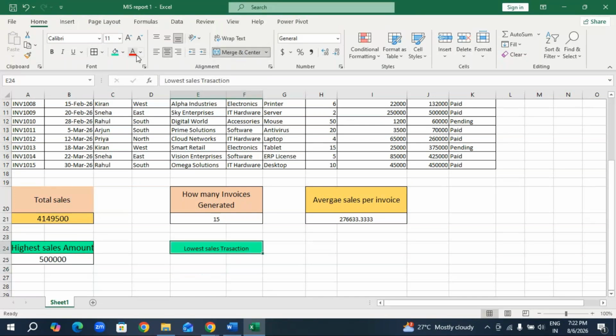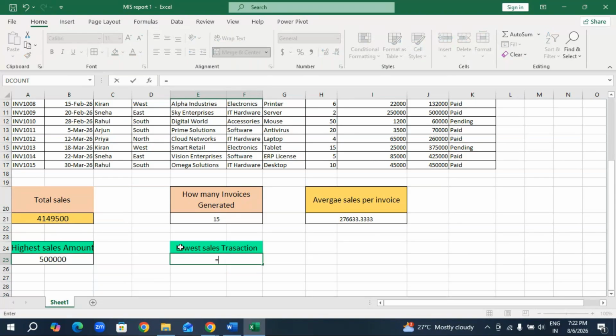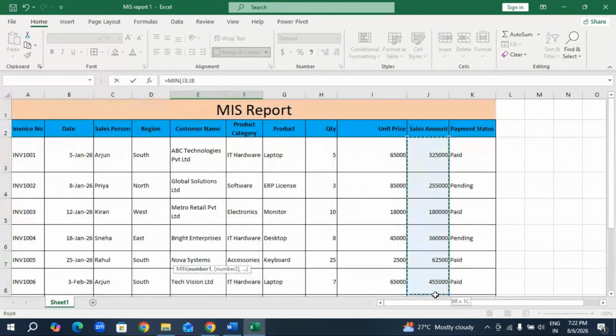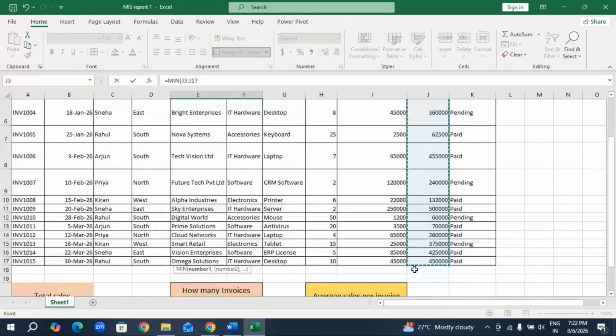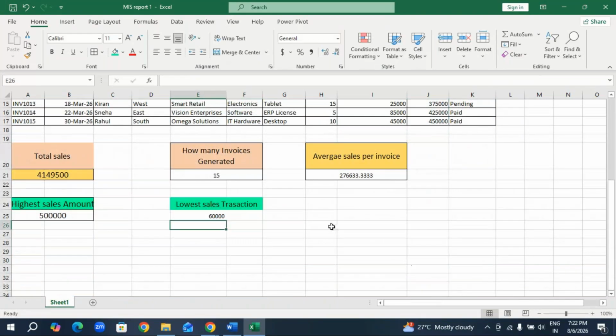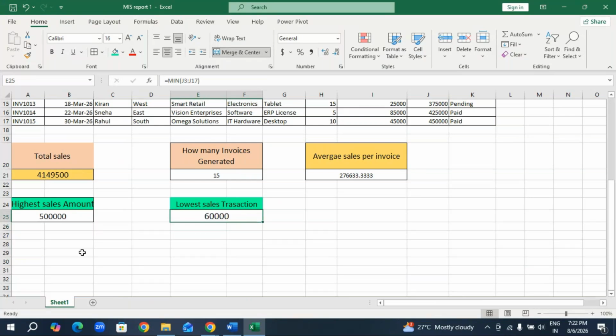Select, click on that a little bit. I want to see the lowest transaction here. That means we have to use equals MIN, the minimum option. We are going to use MIN. Select the sales details, sales amount. Then click on enter. See, now 60,000 is the lowest sales transaction. 5 lakh is the highest sales amount. Lowest sales transaction 50,000.